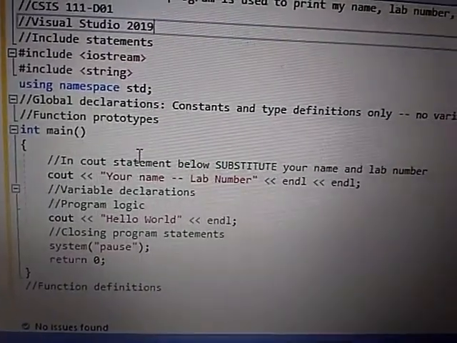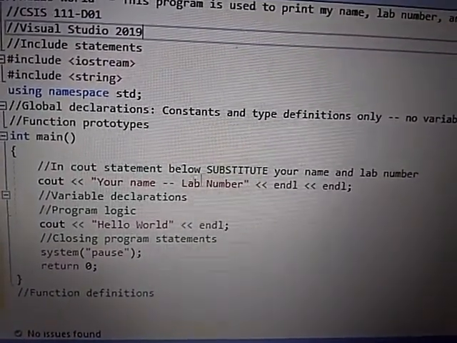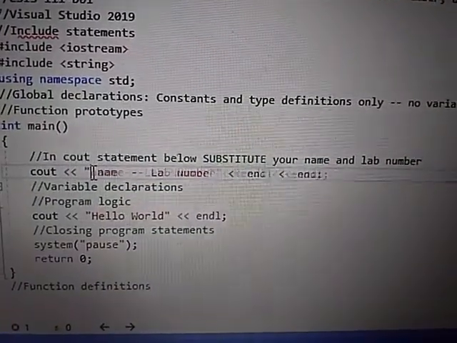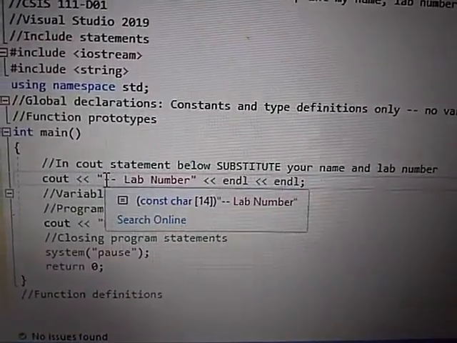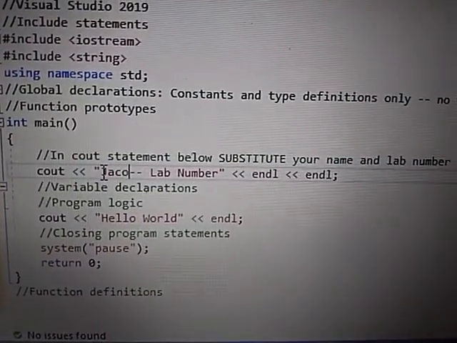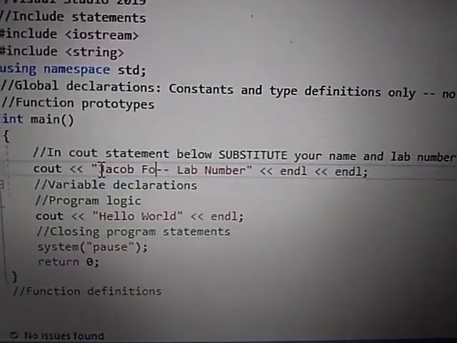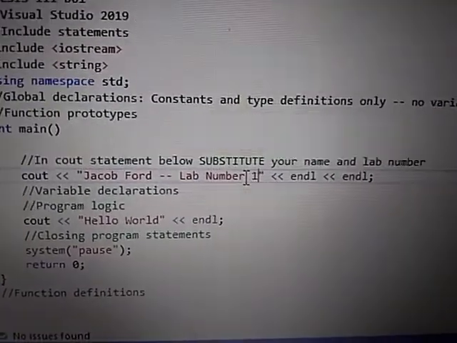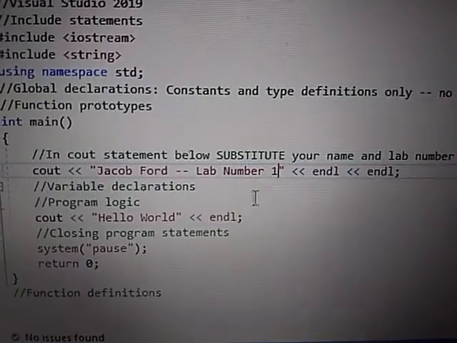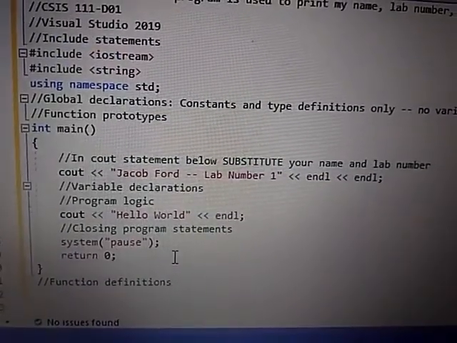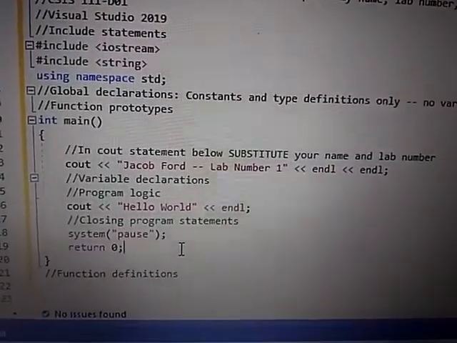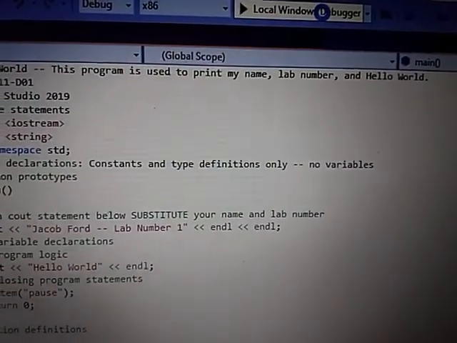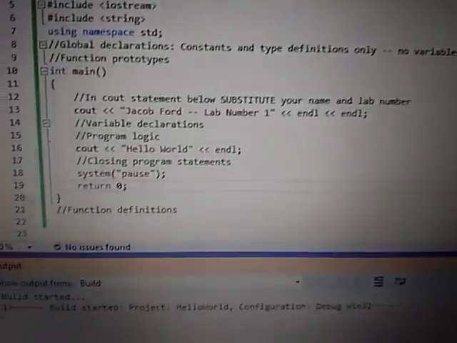Alright, now substitute your name. Well, my name is Jacob Ford, and then the lab number is 1 because this is the first one, as I mentioned earlier. Now we are basically done. All we need to do is run the local Windows Debugger, which is going to show the output in just a moment.